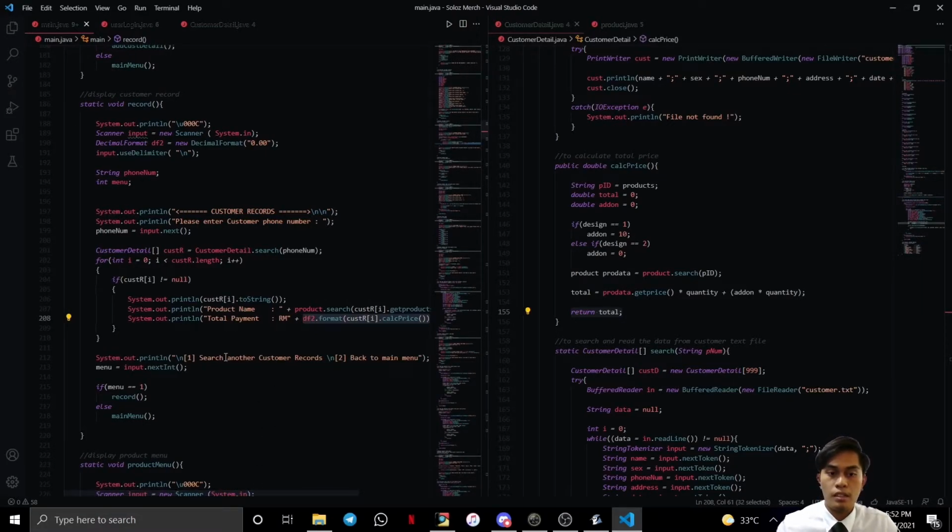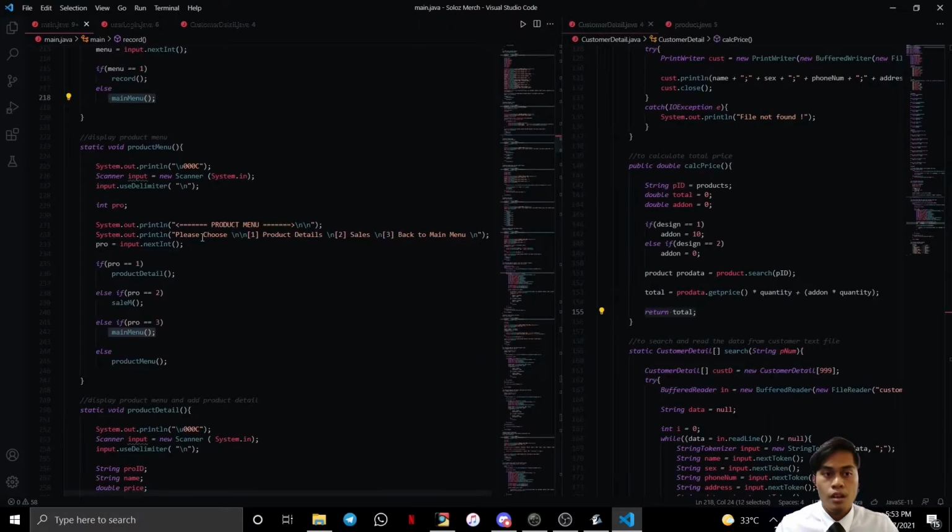So after the calculation is done, the system will print out search another customer record or back to main menu. If user choose 1, it will search another customer record. It will execute the record method, and other than that, it will return to main menu. Alright, that is the product menu. So in this method, it will display product menu.